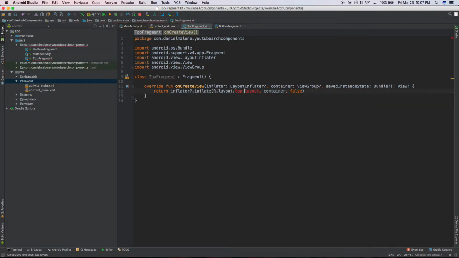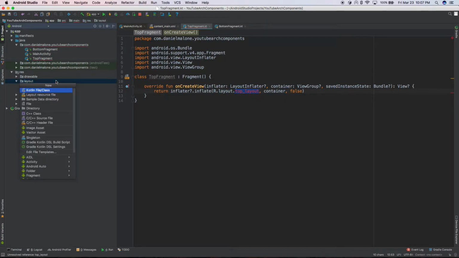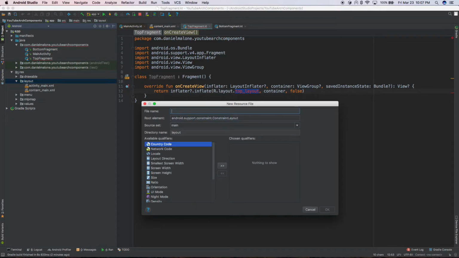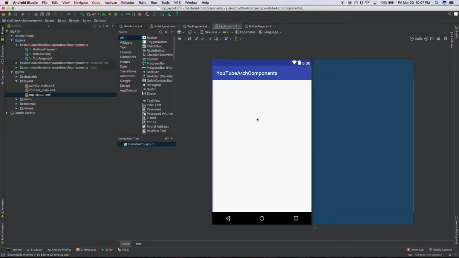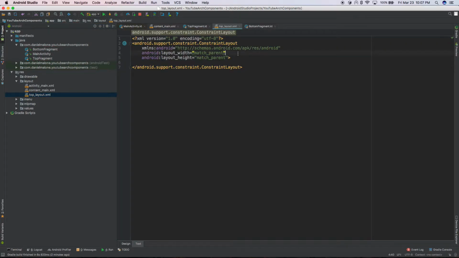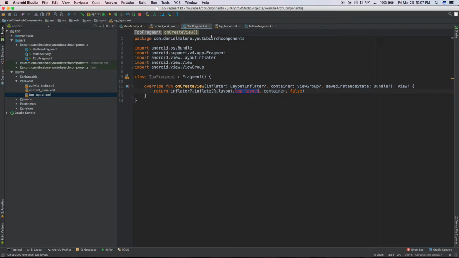So let's go ahead and create our top layout that we need. So it's definitely a layout. So top layout. Let's do new layout file, top layout. And that's fine. Okay, so we got that.